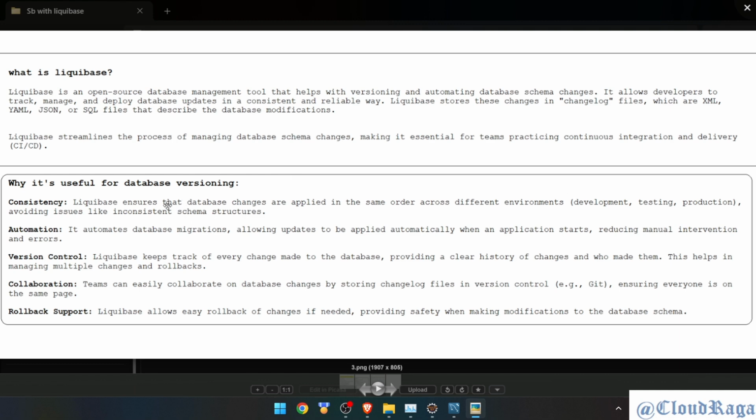When we say database versioning, what does it mean, and what other features does it provide? Consistency, automation, version control, collaboration, and rollback support. From these five, I really like the last feature, the rollback support. Liquibase allows easy rollback of changes if needed, providing safety when making modifications to the database schema.